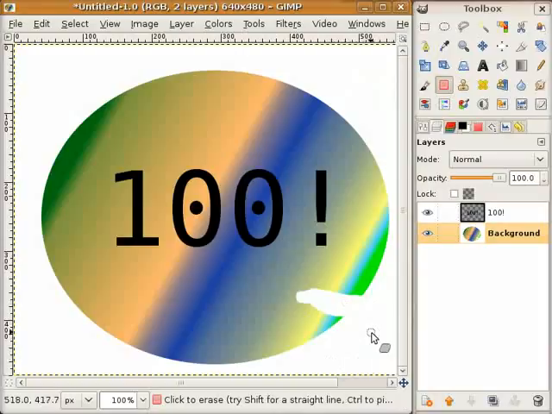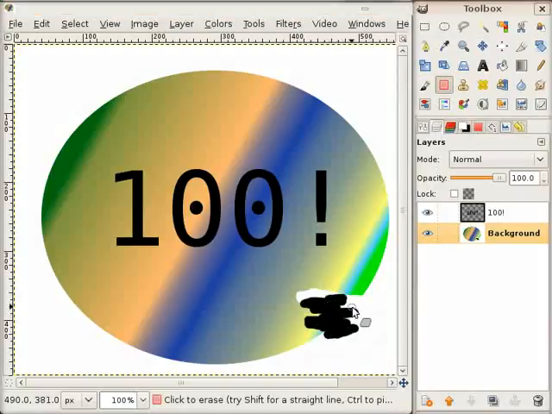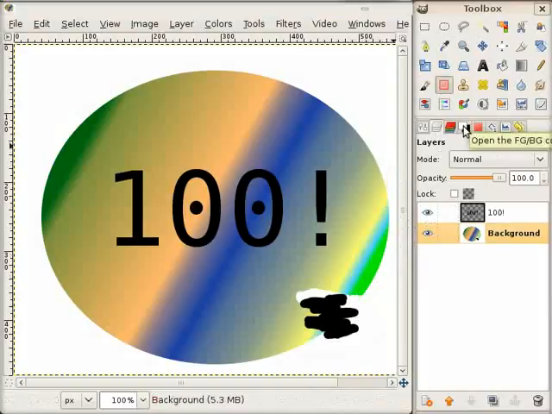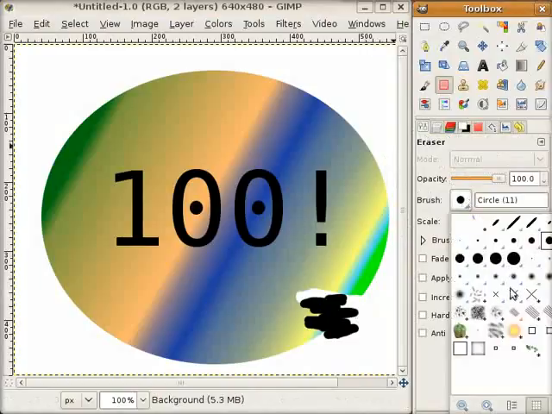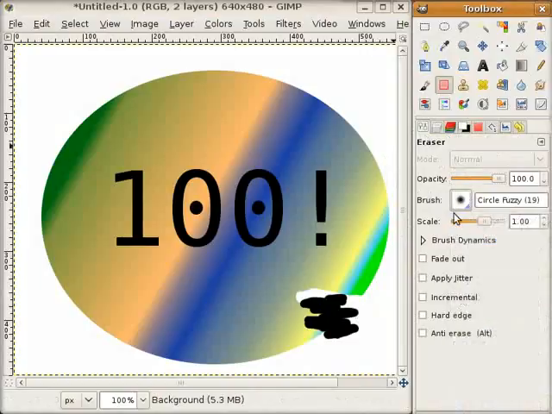Okay, I now press X to change background and foreground color, and when I now erase, I paint with black. So the erase tool is basically a paintbrush working with the background color. And also the options are quite the same as with a paintbrush. You see, I can select a brush, different brushes, and so on. I have here fade out and all this stuff.